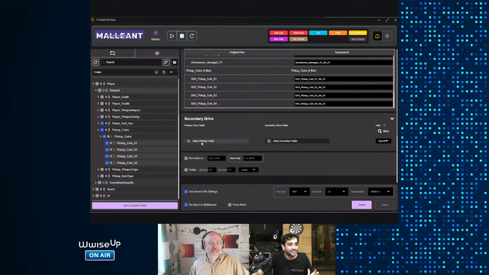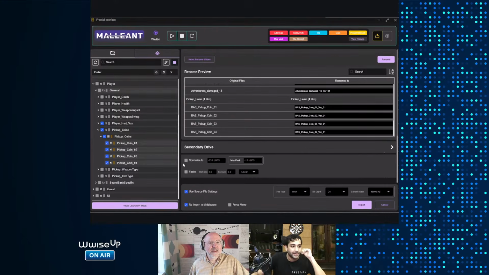It allows you to save a primary folder and a secondary folder and export based on sync exported only, so that when you export, both exports go to both places at the same time, in the same hierarchy. So you can do that.